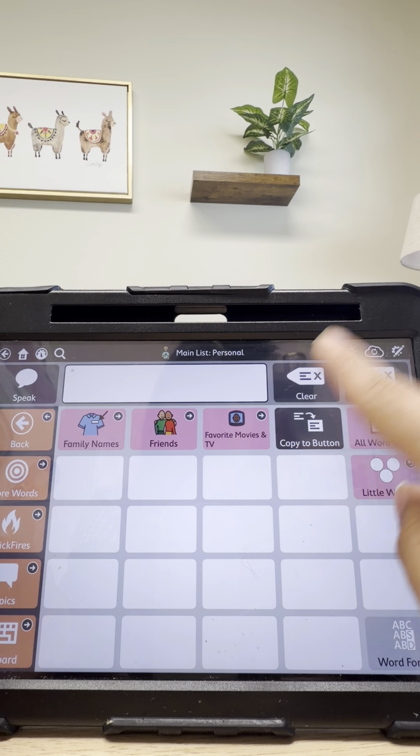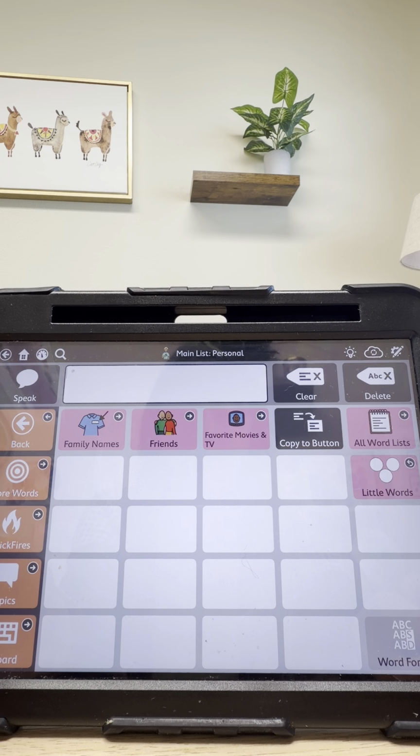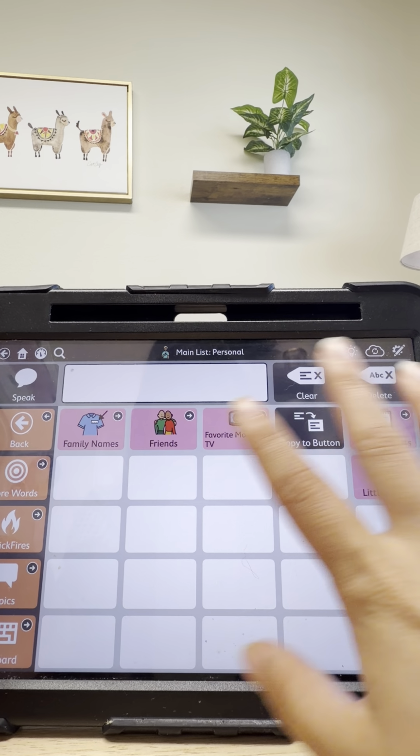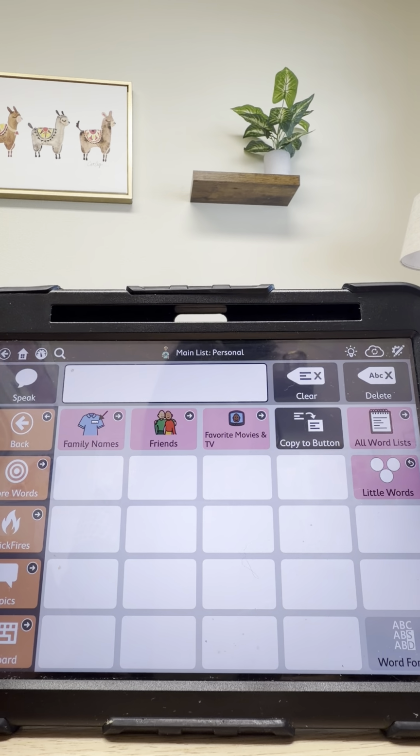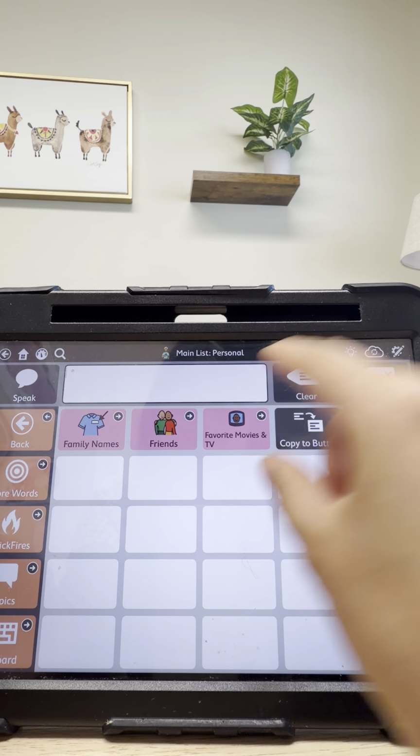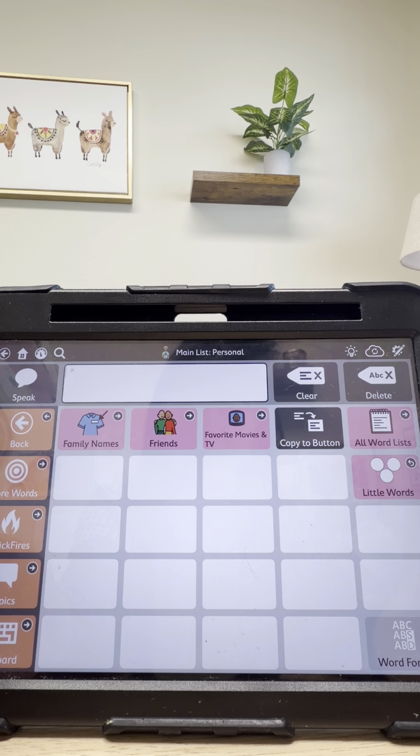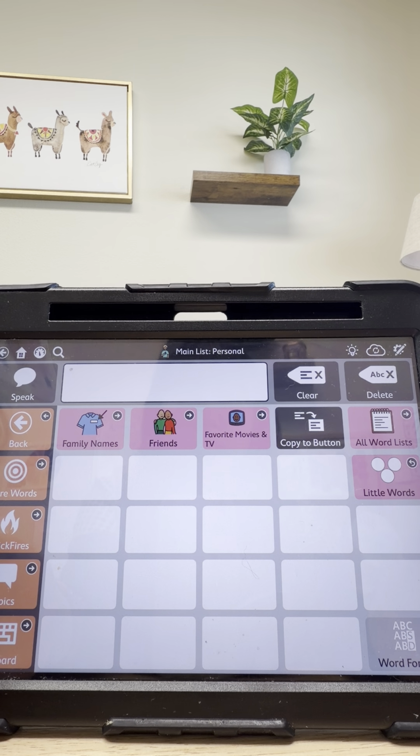And so let's just say I want to do my personal page first. So these are going to be very specific items that don't fit into my family names or my friends or my favorite movies and TV shows. These are just going to be things that I want to have access to very quickly, things that I find to be in high frequency in my daily life.